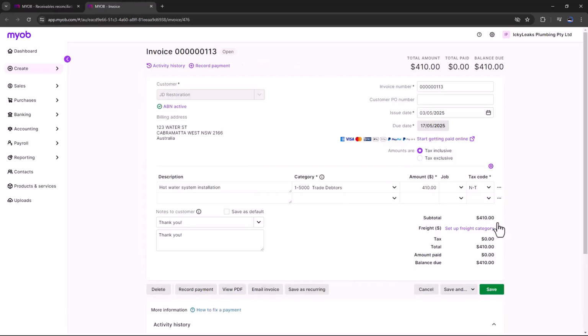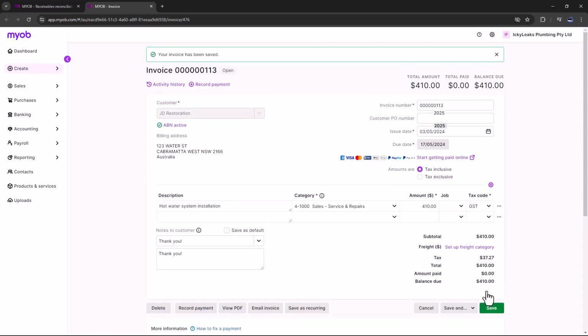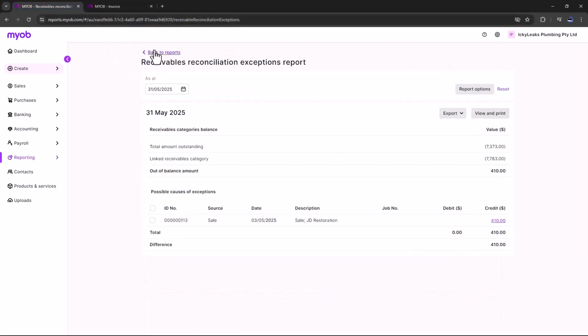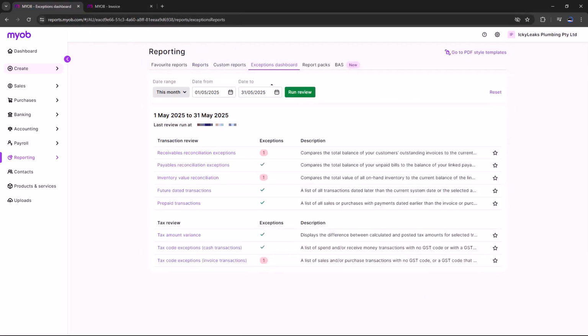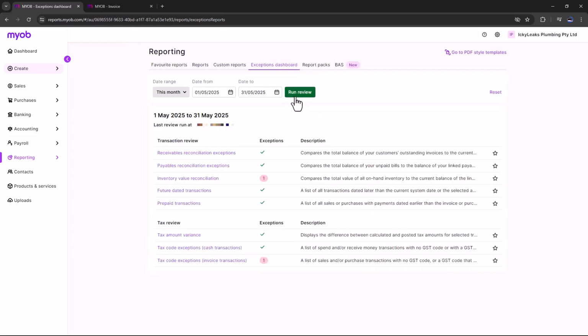This invoice has been incorrectly categorized to the linked category for receivables. Instead, we'll update this to an income category. It's an easy fix. Back at the exceptions dashboard, the receivables exception is now cleared.